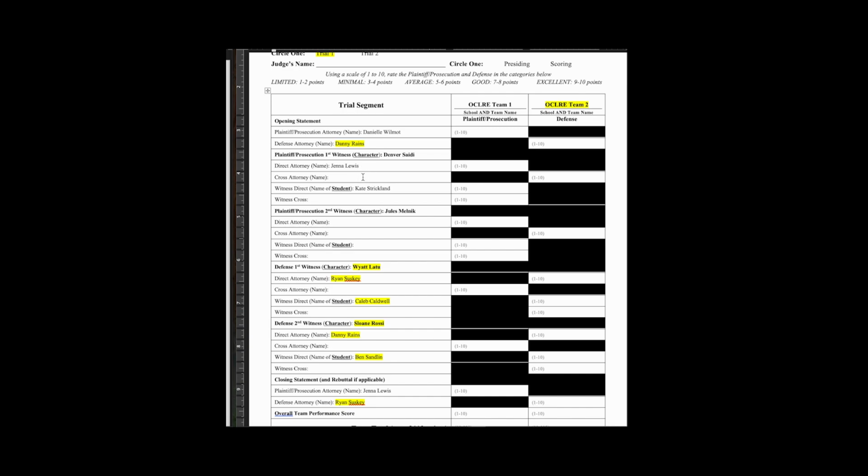We knew it was a possibility that they were going to call Denver, so we are already prepared, and we know Ryan Susky is going to do the cross-examination of Denver. Their second witness is Jules Melnick, and they tell us that Danielle Wilmot is doing the direct examination of Jules Melnick, and they tell us that Kathy Godfrey is who is portraying Jules Melnick. Once again, we were prepared because we knew they might call Jules, so we know that Danny Rains is going to cross-examine Jules Melnick. Nothing goes in these boxes, so those are good to stay blank.